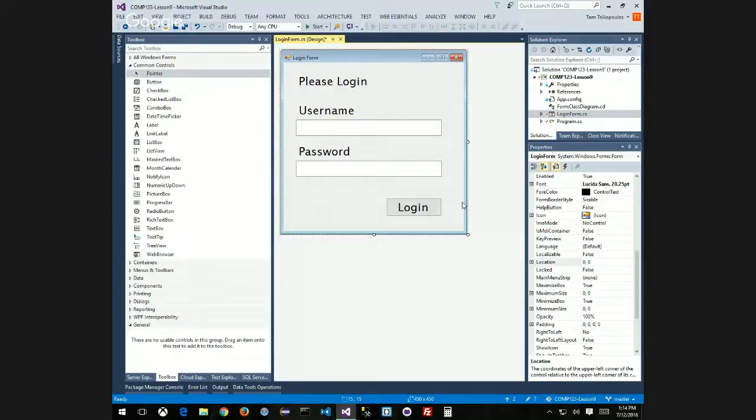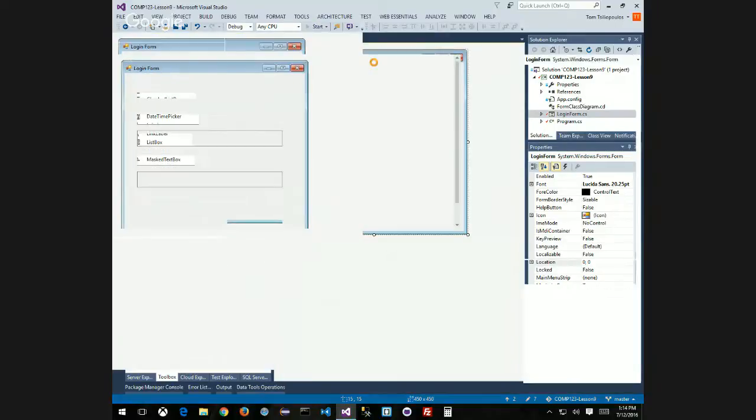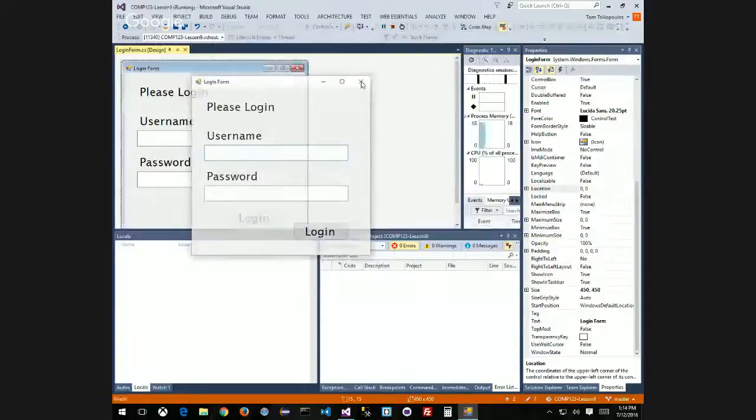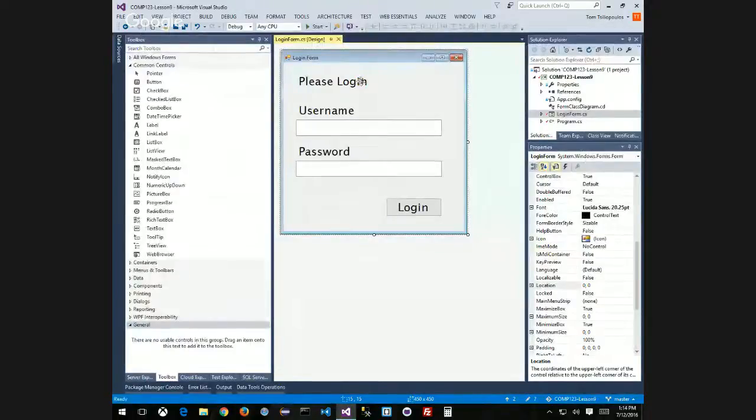Okay, my form is done design-wise, but it doesn't do anything, right? So I want to try and run it first to test it. Here's my form. And this is a great place to put something up on GitHub. We've made our form, we've created our project, and we got our first form with a login form made already. So let's put that together.